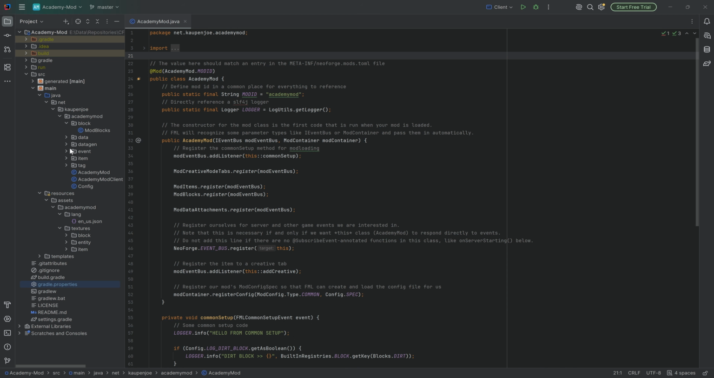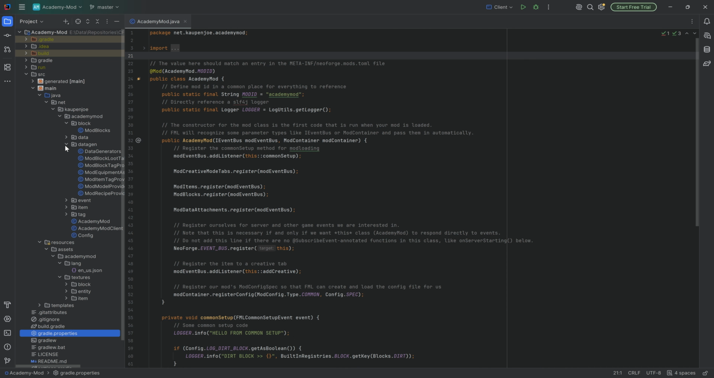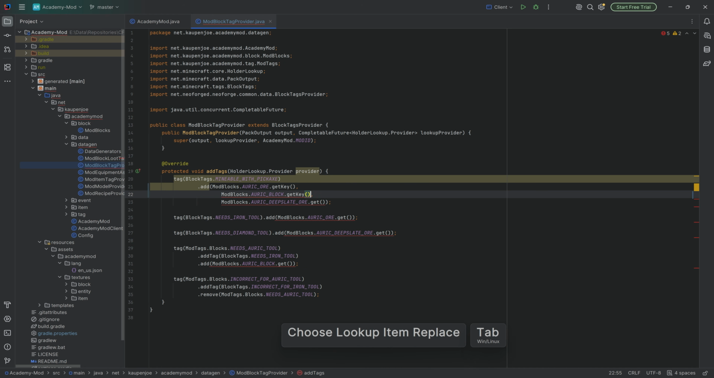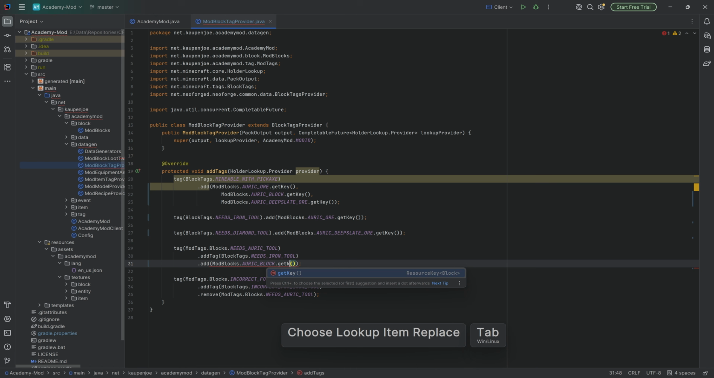Now, the only difference that concerns us for 26.2 to get the update going is to go to both of our tag providers. As you can see, there are a couple of errors right here, and we simply want to replace the get with get key. And that is basically for all of them, we want to simply call the get key method, and that is basically all that there is to it. This one as well. There we go.